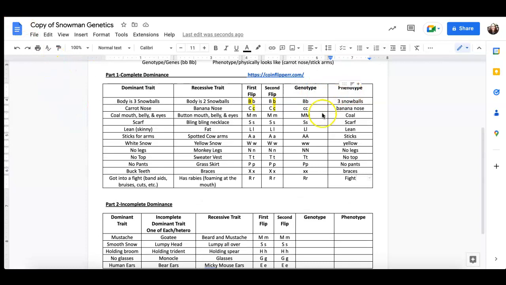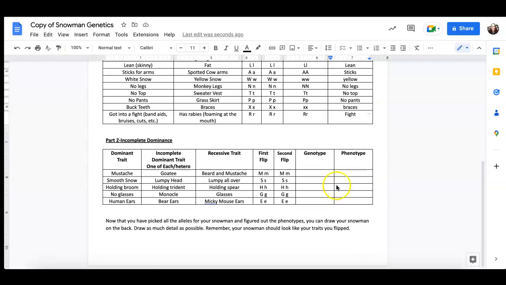All right, I did all of my traits for the top part, which is our complete dominance. Incomplete dominance is another thing where if you are homozygous, so you have 2 of the same alleles for dominant, you'll show the dominant trait. For recessive, you'll show the recessive trait. But if you have 1 of each, so if you're heterozygous, you're going to show this third trait in here.